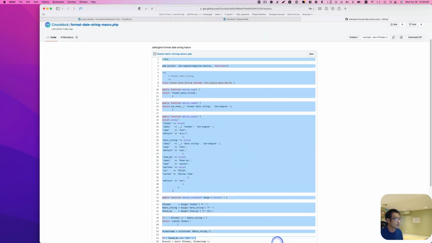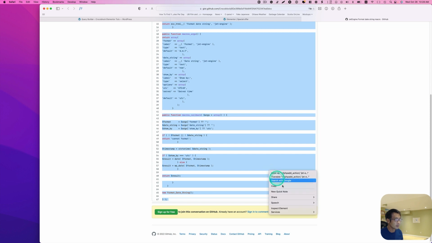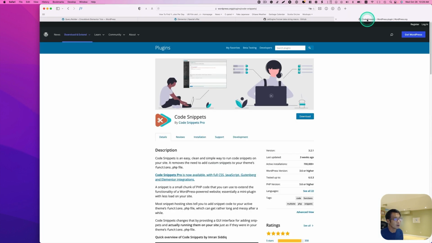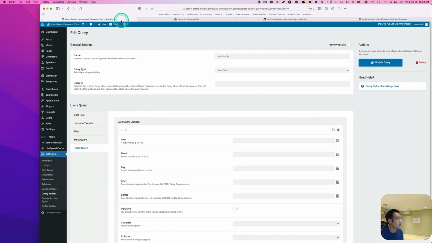Now I use Code Snippets. Code Snippets is a free plugin. It's pretty handy here, so I use that. So let's go back here. Now I see snippets here. And then I'm going to add a new one.